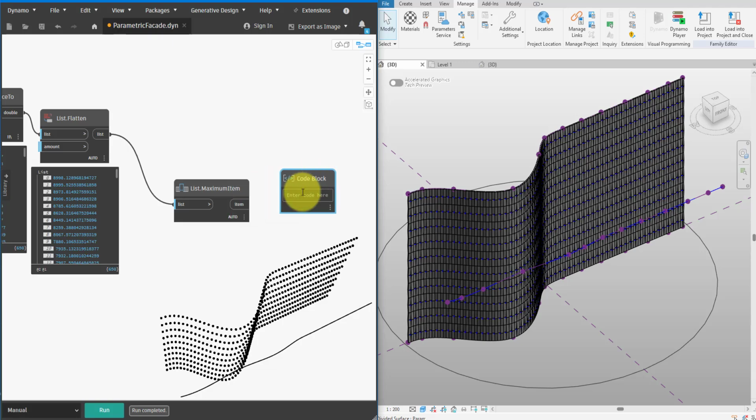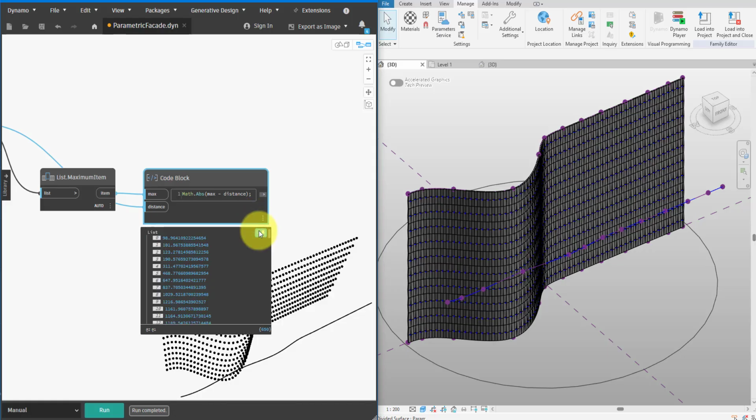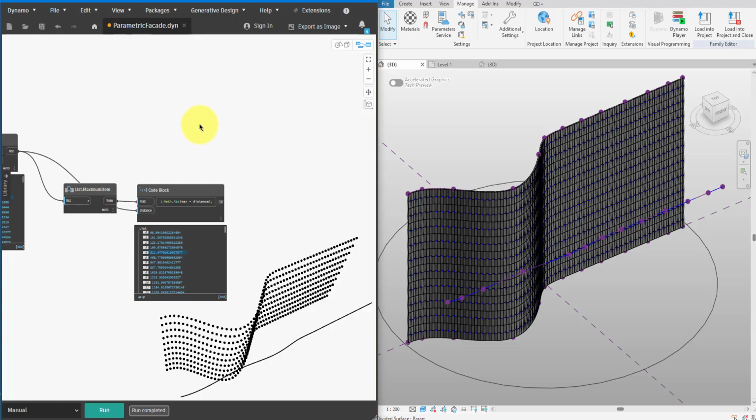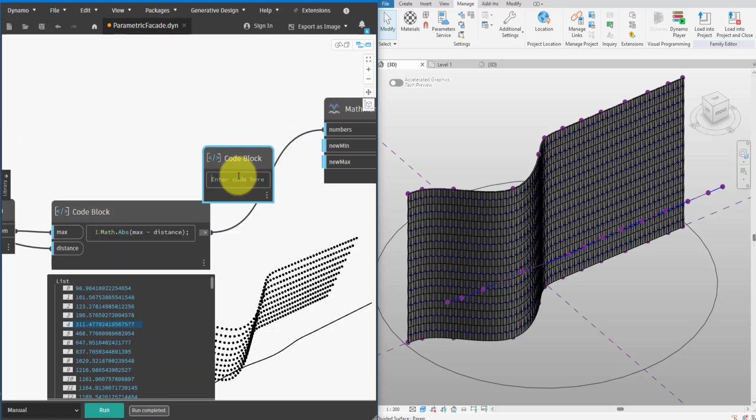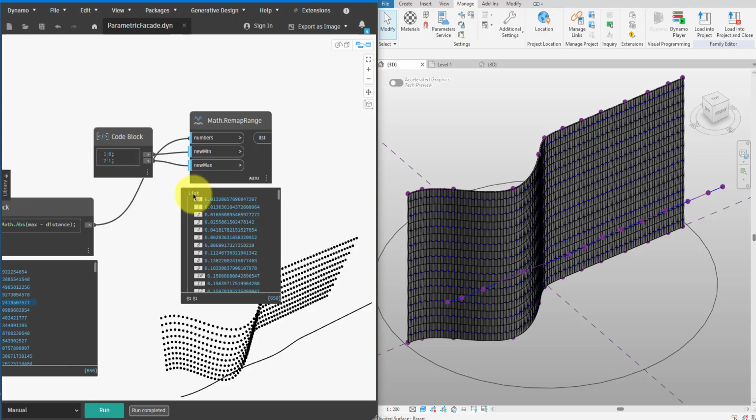To do that, I'll first find the maximum distance using list.maximumItem. Then I normalize the values with a code block that subtracts each distance from this maximum. This gives me values between 0 and max difference, ready to be remapped. Now comes the important part, remapping those values. I will use a math remap range node, feeding in my normalized distances, along with two cutoff values of 0 and 1. These cutoff values act like thresholds, deciding which panels stay fully closed, which stay fully open, and which get rescaled in between. For a more simple script, this remap could have been enough.